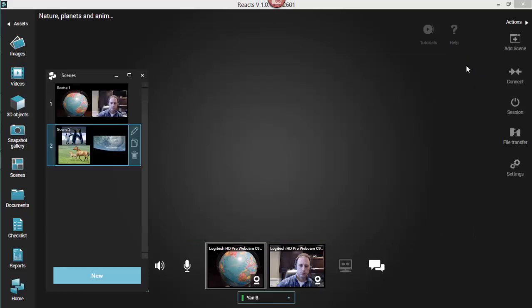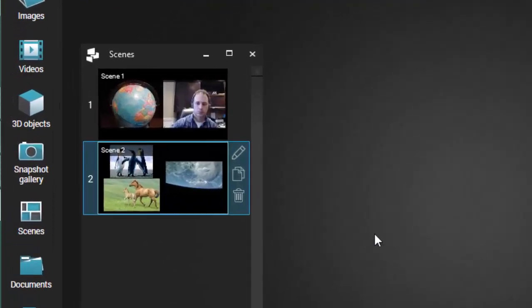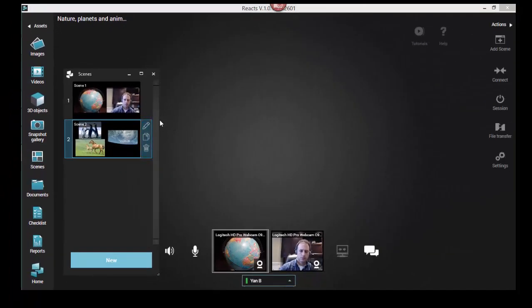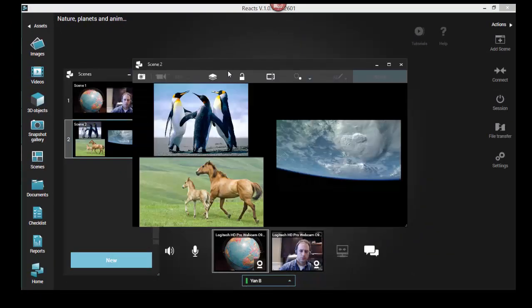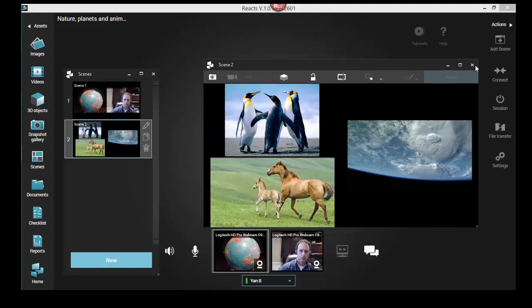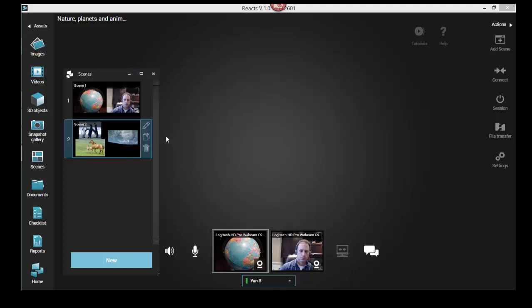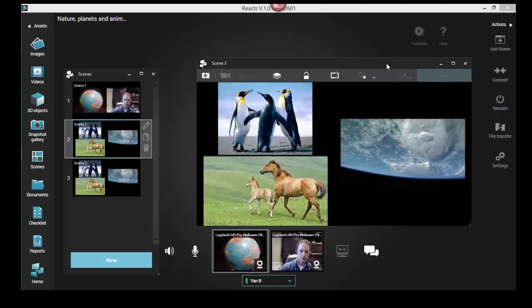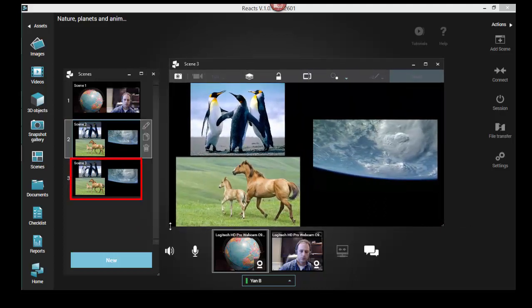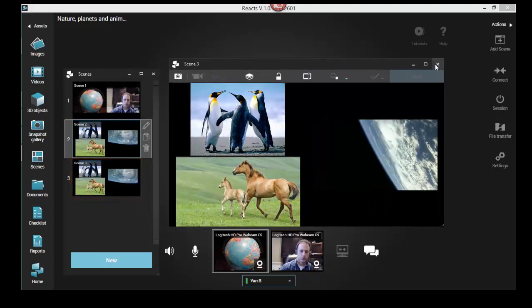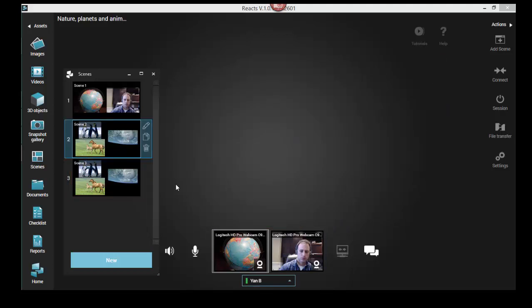When you select a scene in the Scenes panel, you will see editing panel icons appear to the right of the scene's thumbnail. Clicking on the small pen icon will open the scene and allow you to edit it. Clicking on the duplicate icon will make a copy of that specific scene, which will appear as an additional scene at the bottom of the Scene panel. Clicking on the garbage icon will delete the scene.